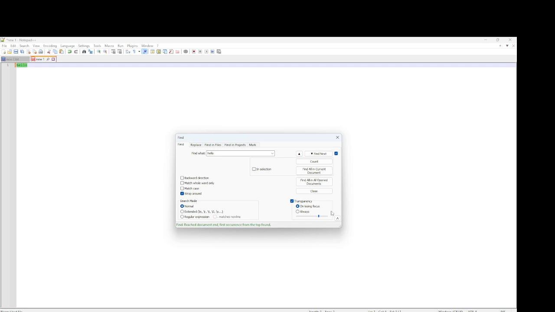After you finish searching, click Close to exit the Find window. Using Ctrl+F is the fastest and most useful way to find text in Notepad++, especially when working with large files or long documents. That's it. You have successfully learned how to find text in Notepad++.